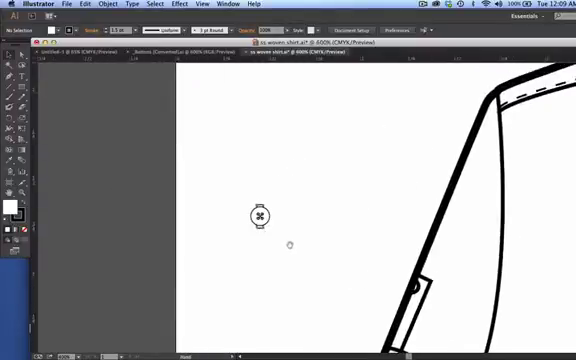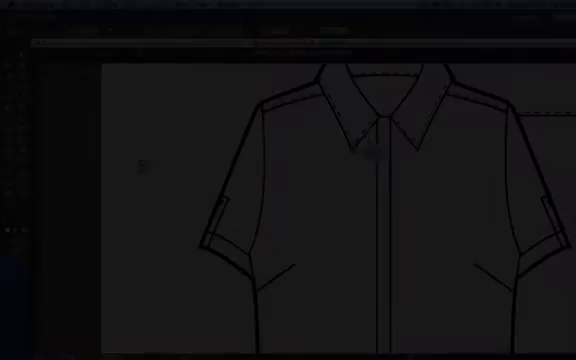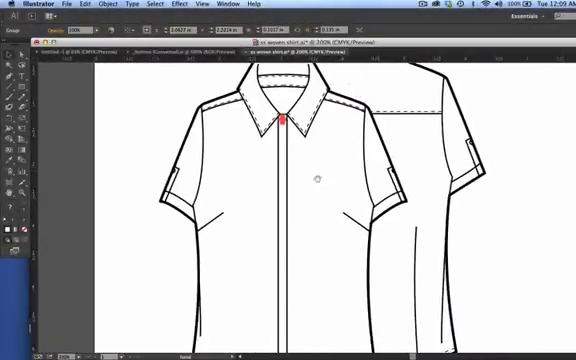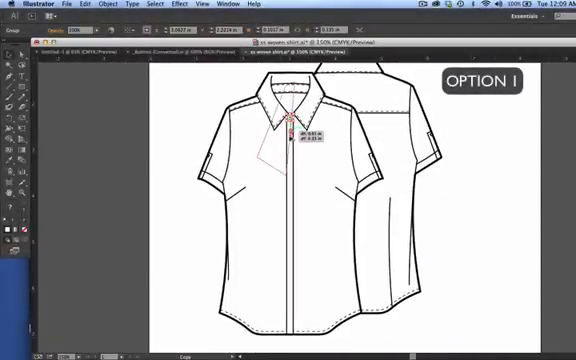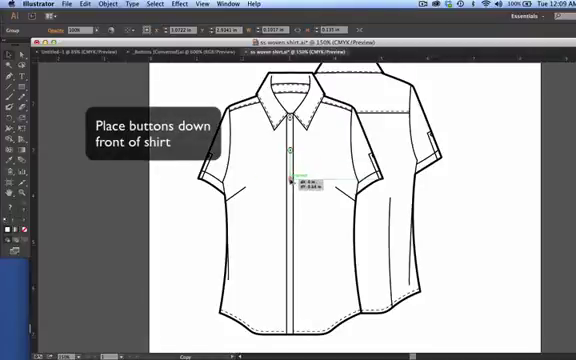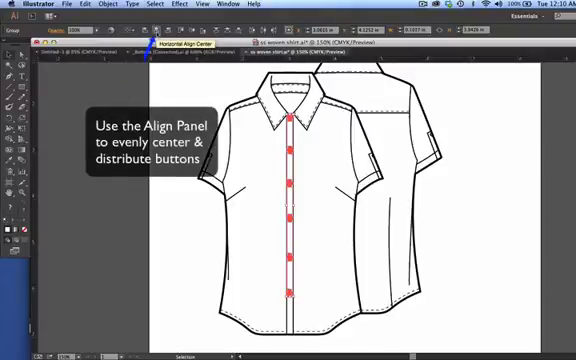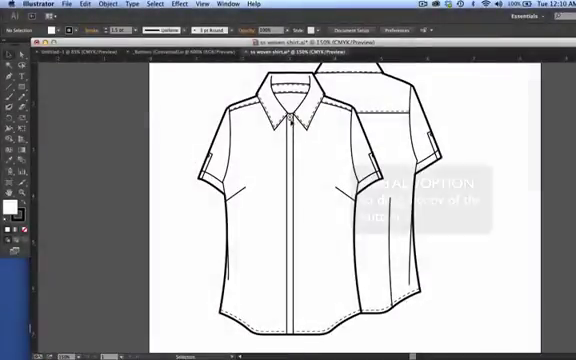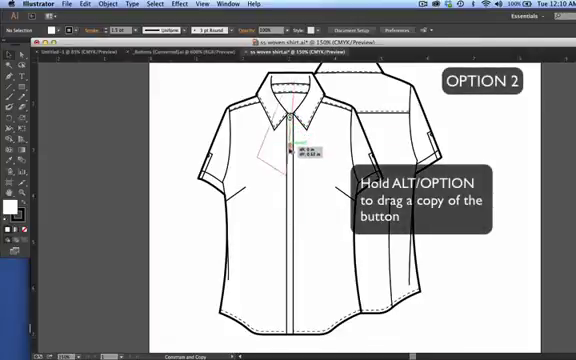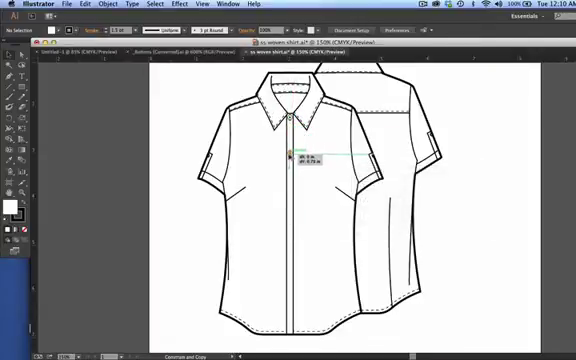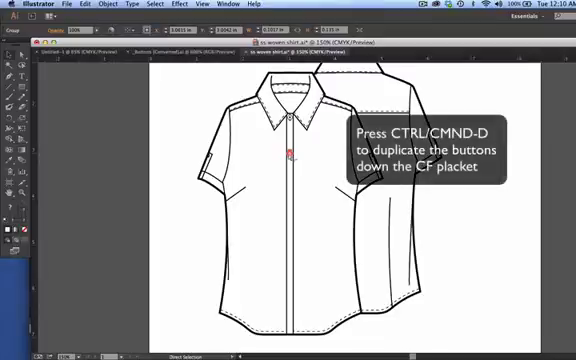Now, most of us, when adding multiple buttons to a garment, choose one of two options. One, we'll place all buttons as desired and then use the align panel to center, distribute, and space them evenly. Or two, we place the first button as desired, hold the Alt or Option key to create the copy, hold the Shift key to keep the objects aligned, and drag a copy of the button. Then, to continue duplicating the button the same distance, press Ctrl or Command D.